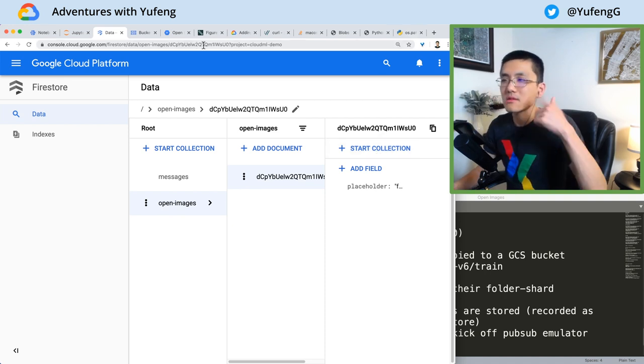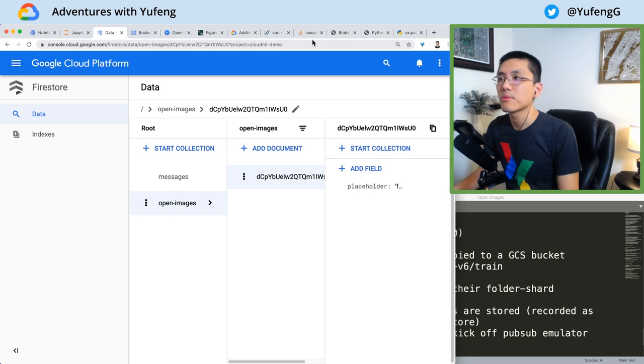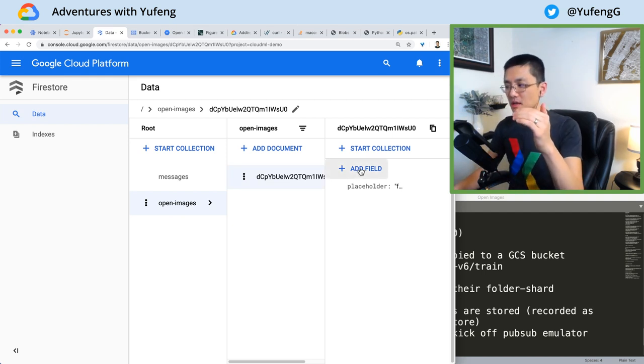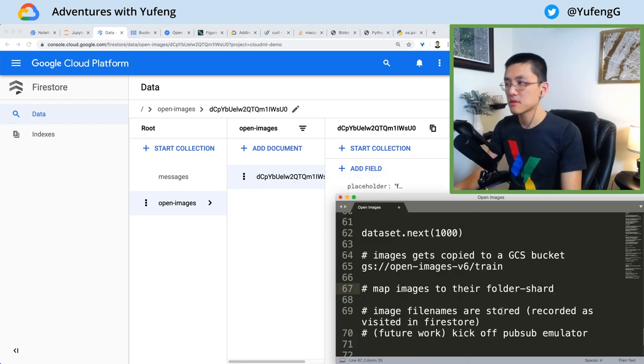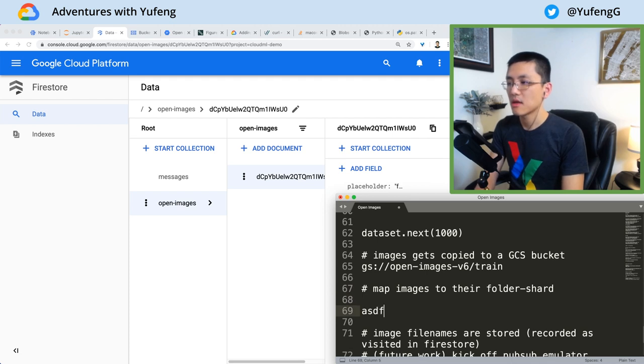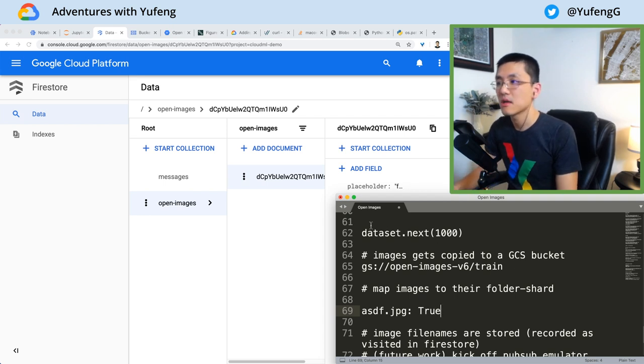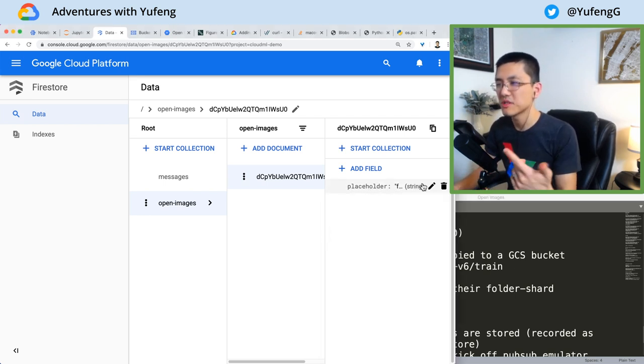Yeah, the concepts on these have always tripped me up. All I want to do is have a bunch of key value mappings, right? And a document, okay, how about a document, and we'll just say we want to map from an image name, so something like abcd.jpg, and we'll have the value as true, as in it's been found, right? Or it's been used, because I don't want to pull the same image twice.